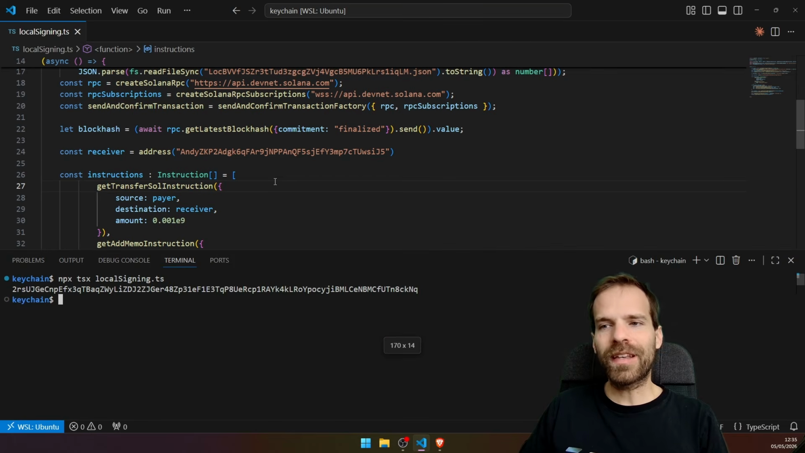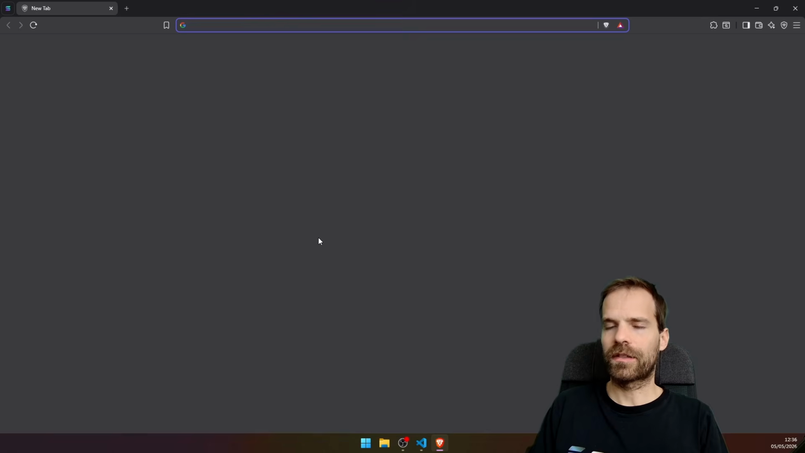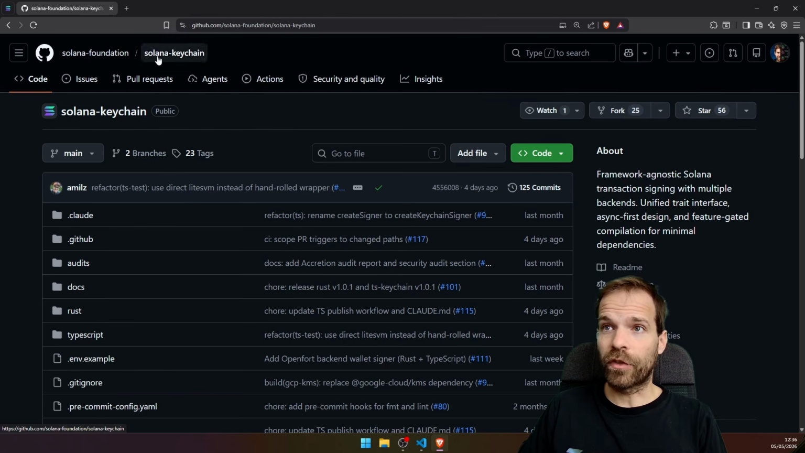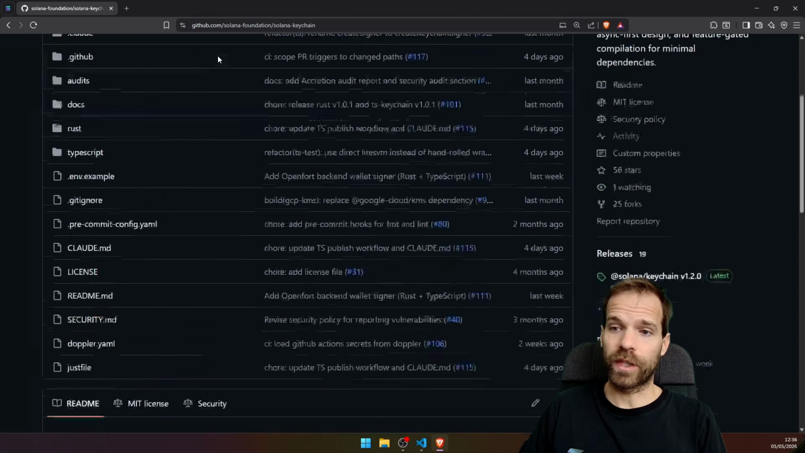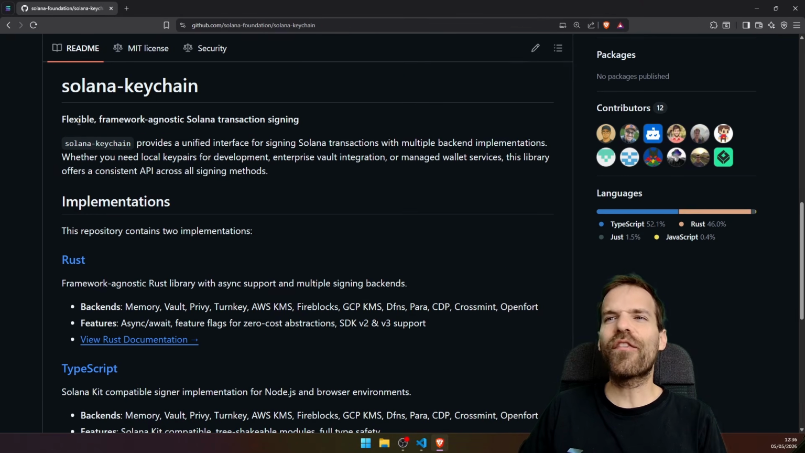Let's try and do the same thing with the Solana keychain. And like this, I'm importing everything. Let's look here. It's a project of Solana Foundation, so that's one reason to trust it. Another reason to trust it, it has been audited. Here's an audit report. And we see it's a flexible framework agnostic Solana transaction signing thing. Or the Solana keychain supports flexible framework agnostic Solana transaction signing. That's how you should probably read this.